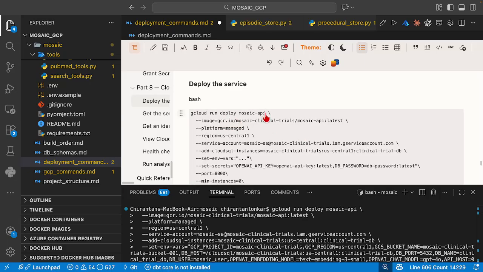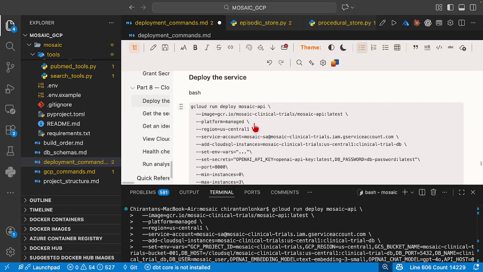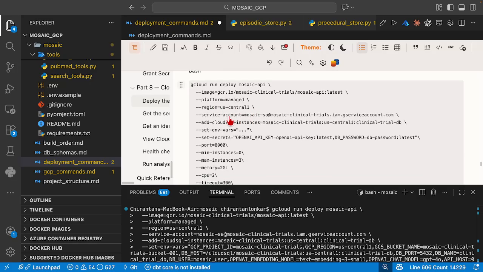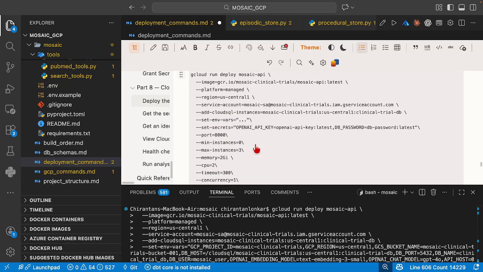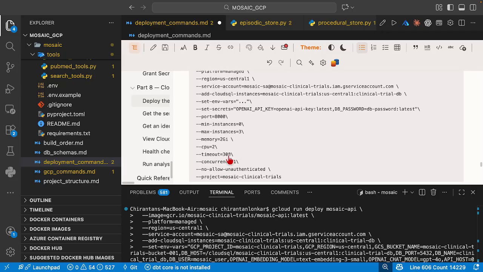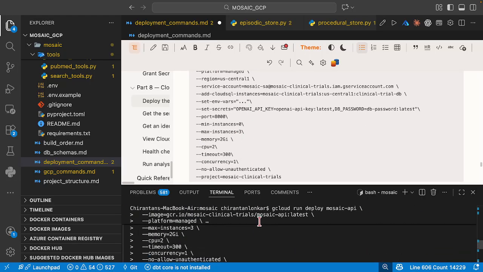We can see here we are defining the image data, what is the platform it is managed, we are defining the region, we are defining the service. We're defining the Cloud SQL information. We're going to set secrets to Open API. Now all of this, again, most of the times your DevOps guys will be taking care of this, but in case you want to deploy this, this is the deployment script. Just run this deployment script.